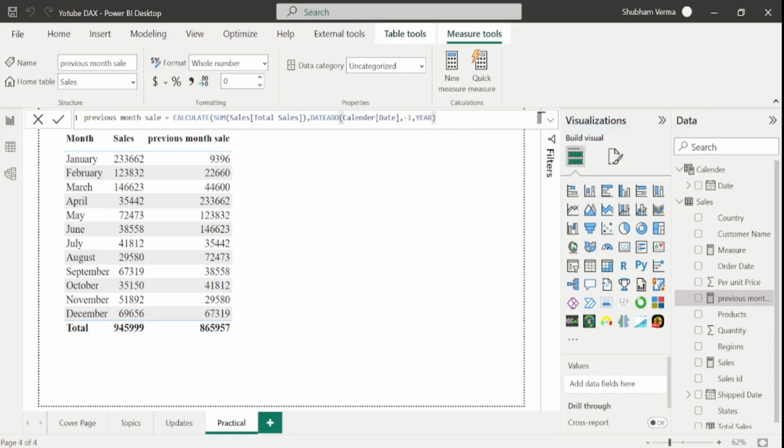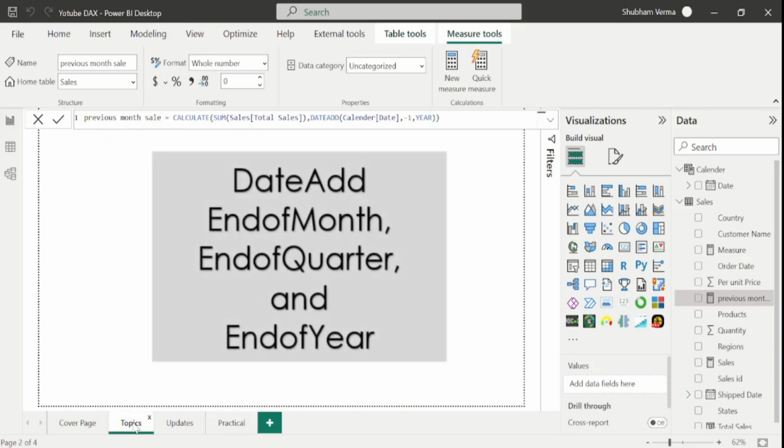And close the bracket and hit enter. So here we can see this is a previous year sale. You can explore this DAX function yourself. It is very helpful to make a comparison. And now let's move towards the next DAX function of our today's class, which is end of month.